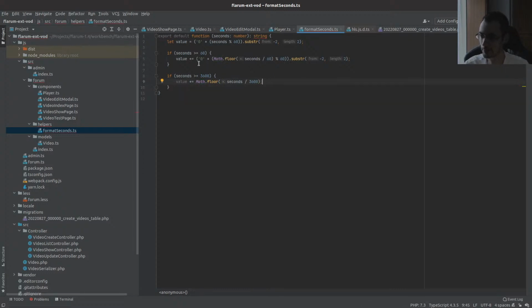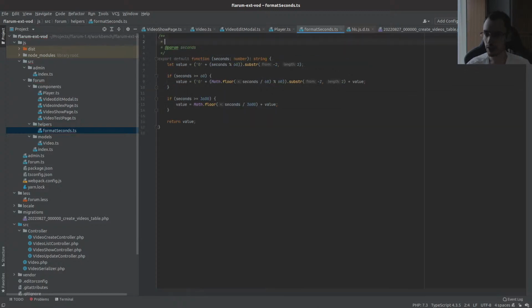Except I messed up my order here. No, we need to put the current value at the end. So let's just do it like this. Return value. And we can maybe add some documentation. So format a number of seconds to basically hour, minute, seconds. Like this. Yeah. I think that should work.